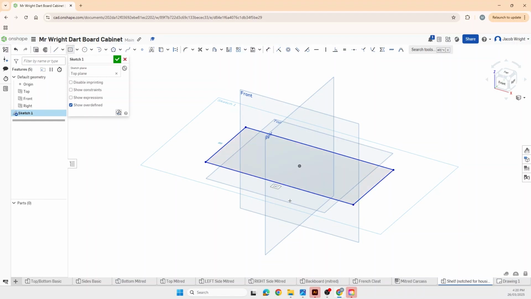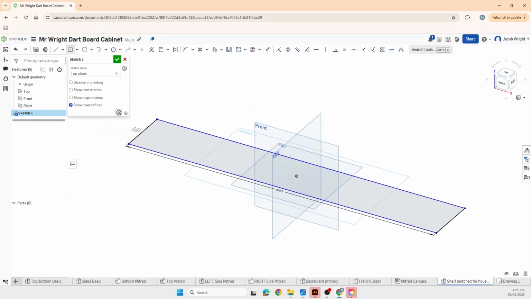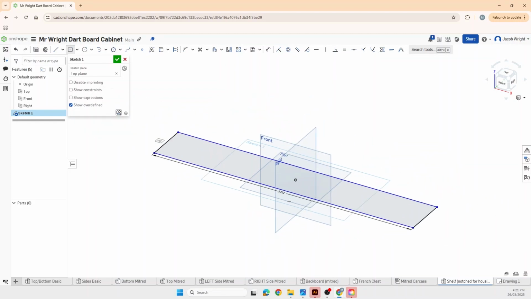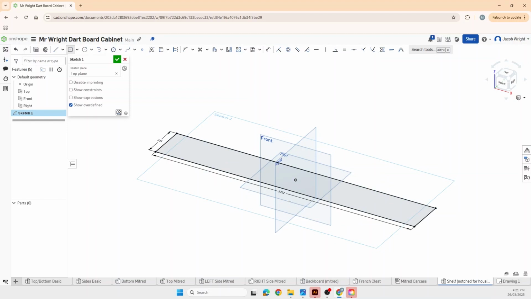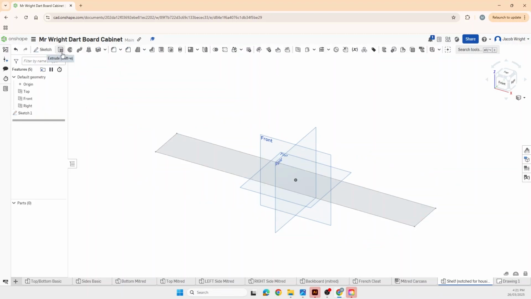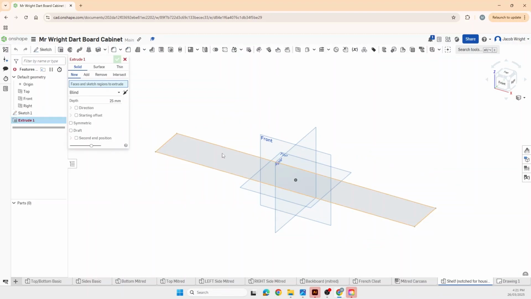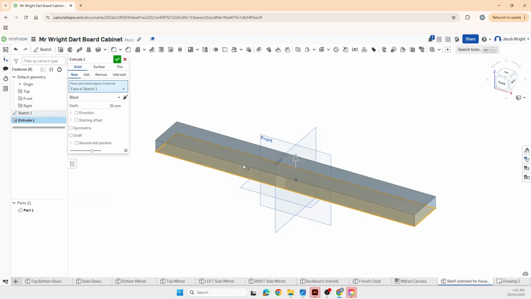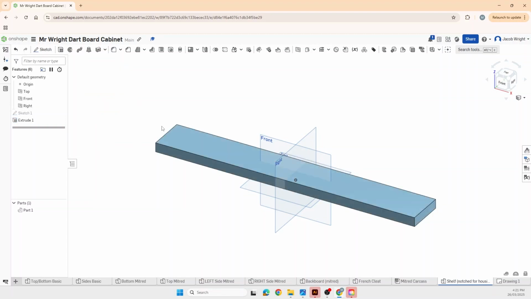The long measurement I said was 551. I press enter. Zoom out a bit. The short measurement was 78. I press enter. I've now got the 2D shape of what I need. I can tick that. I'm then going to extrude. So I'm going to select the whole thing and I'm going to have it as a new extrusion. It needs to be 19 millimeters thick. And I'm going to accept.